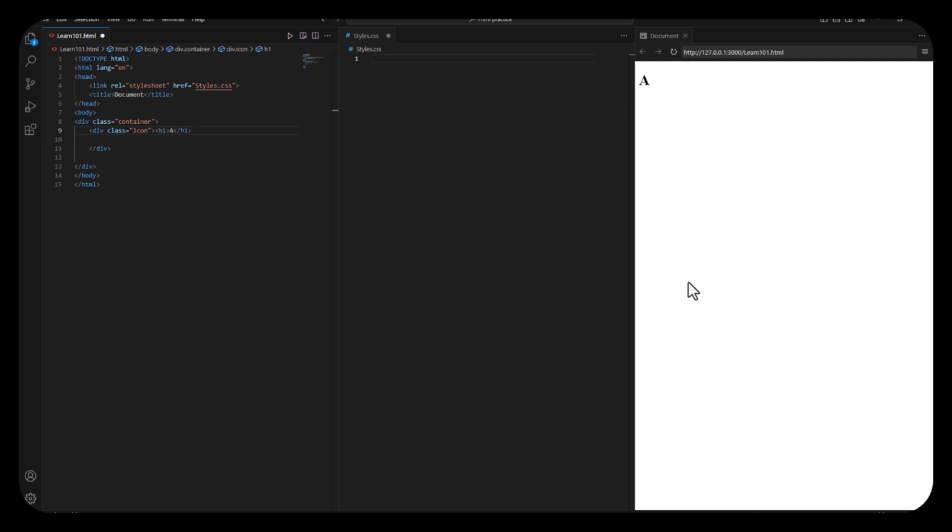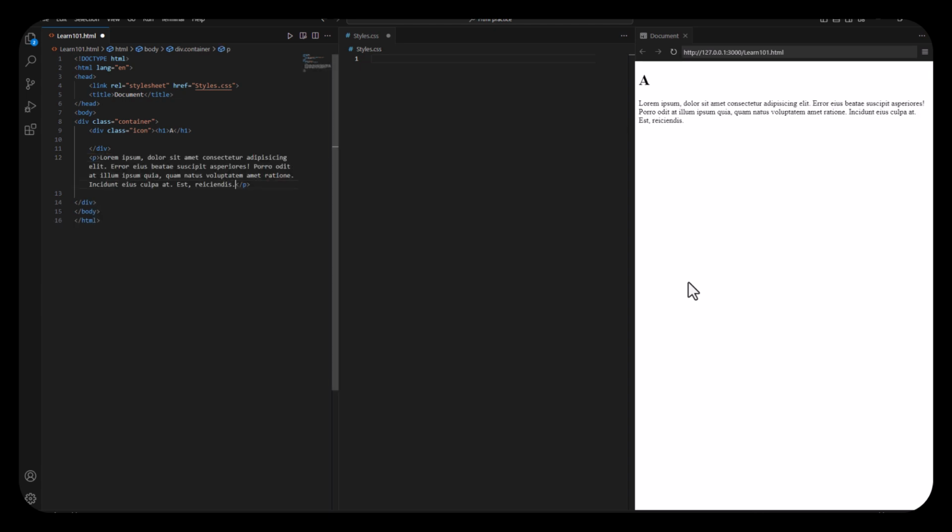Okay, let's go to our div section. So that's for it. Now we have to arrange a paragraph which we can show, and we write lorem, and it will automatically create some paragraph for us. So we are done with the HTML code.